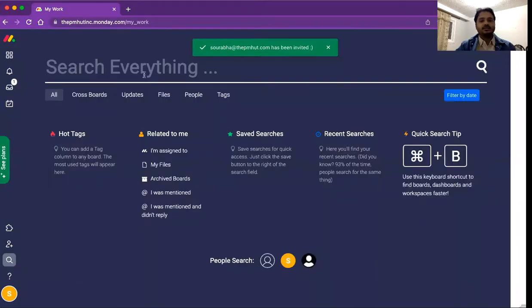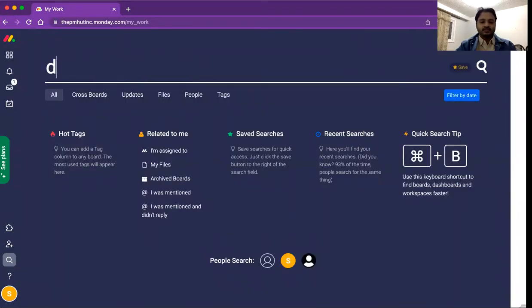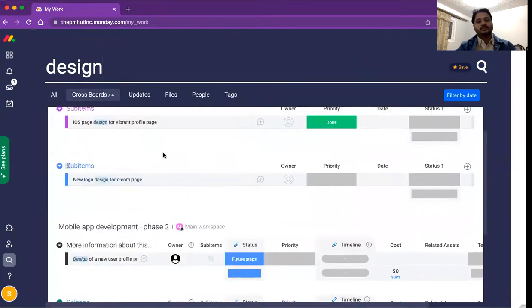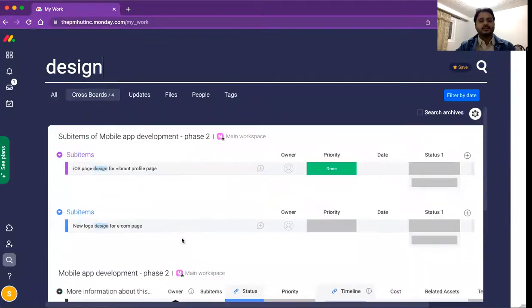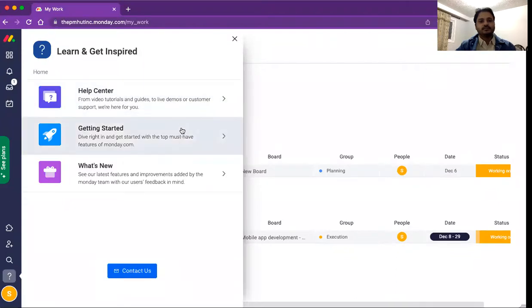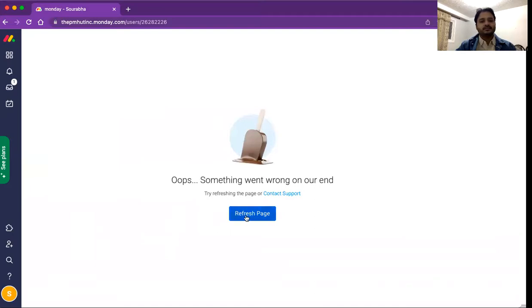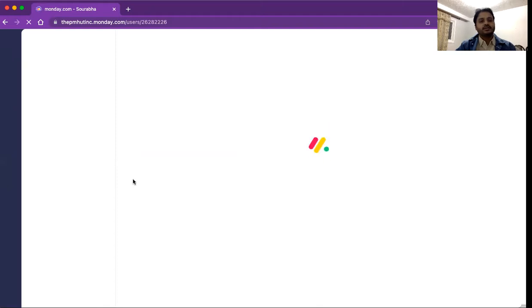We can search everything. It's a very powerful search. We can search how many times we can find a design. See, design is mentioned on these pages, tasks. If we get stuck somewhere, we have the help center, getting started, what's new, these categories, and we can always contact them. Profile is a simple profile where we can see our profile, add a photograph, or modify our information.